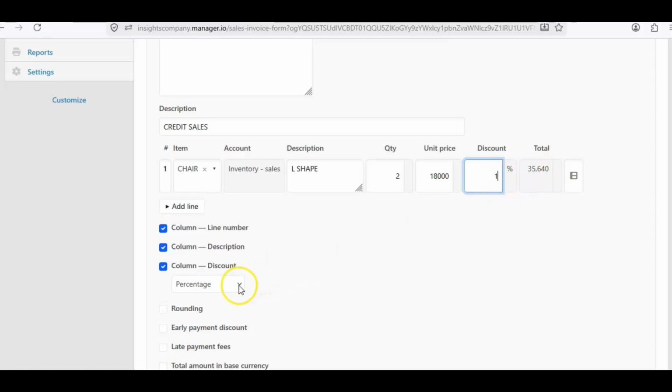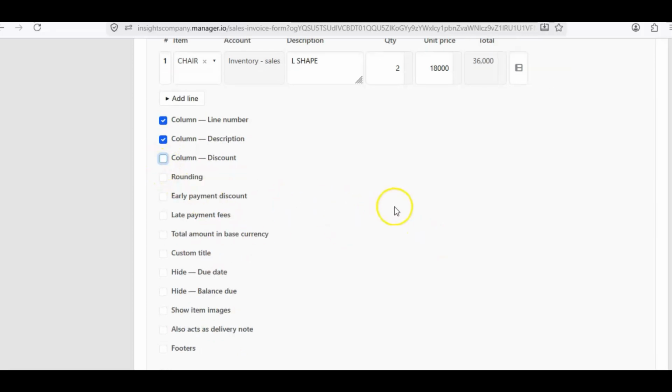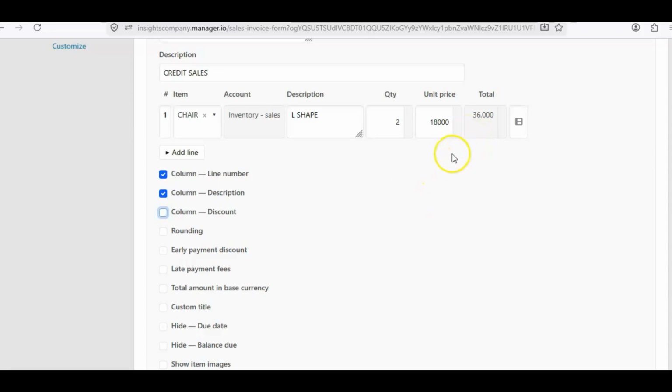And if you want to give a definite exact amount of discount, we just change it from the column here, and the exact amount of the discount, let's assume you want to give 1,000 discount. So the 1,000 discount will be removed from the total amount here. It will remain 35. That is the purpose of this discount. And if you don't want to give discount, when you untick it like this, it will remove from the column.